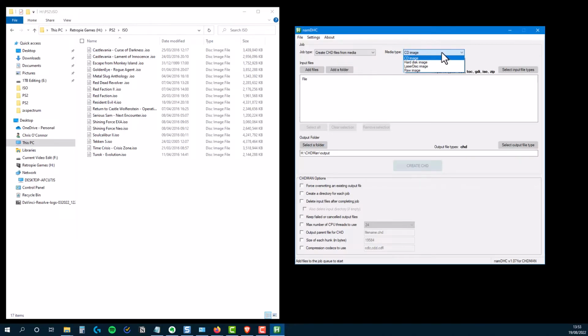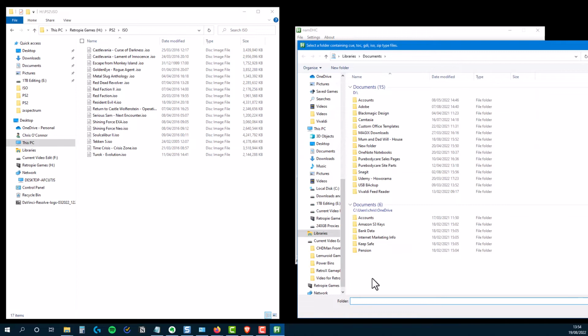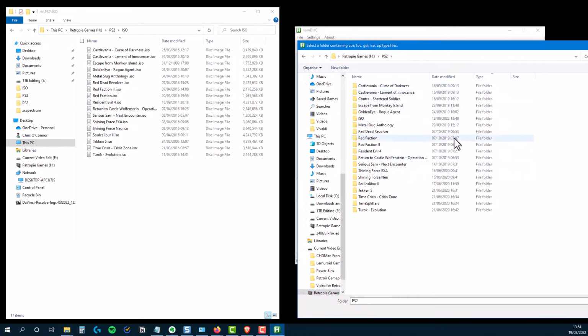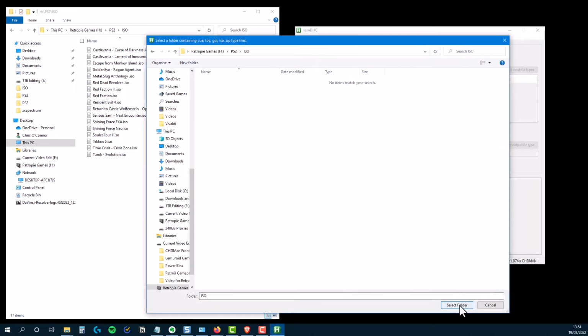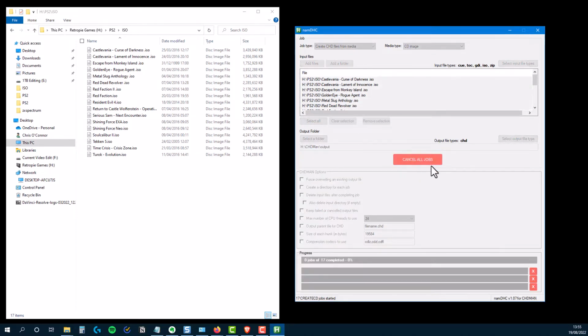Apart from telling it where your input files are and where you want your converted files to be stored, you can pretty much leave everything else at the default settings. I've got my PS2 games in ISO format stored in one directory, so I'm going to click on Add a Folder. Browse to where that folder is located, and then choose Select Folder, and you can see the list of input files in the window. I've also created a directory called Output, where I want the CHD files to be created, and selected that folder as my output folder. All that's left now is to hit the Create CHD button and be patient.